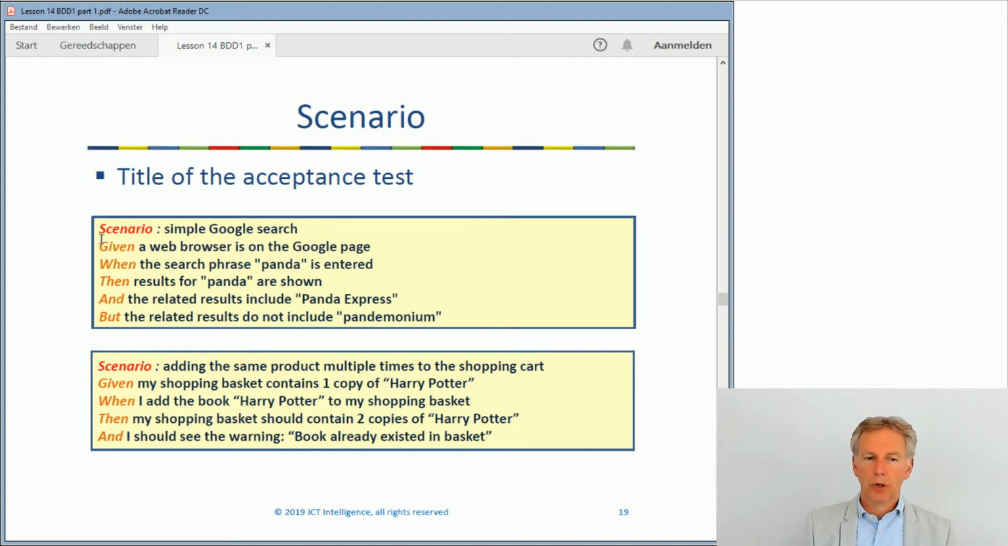Then we can put on top of a given when then a scenario with a name. So basically we give our given when then a name. It's always called scenario, so you cannot change this. This is really a keyword for Cucumber, and then you can give it a name whatever you want. Here I have simple Google search. Here I have adding the same product multiple times to the shopping cart. You just give it a good name so that later on in your output you can see, okay, I test this, I test this, I test this. And when the test goes wrong, you see, oh, the simple Google search went wrong. That's a scenario.